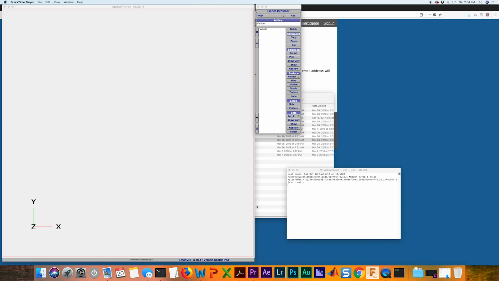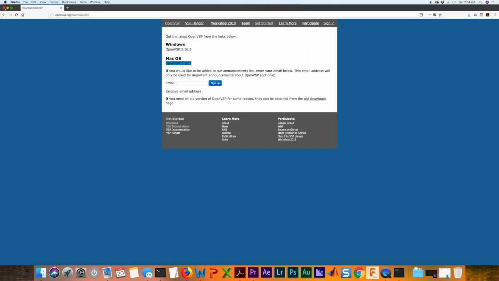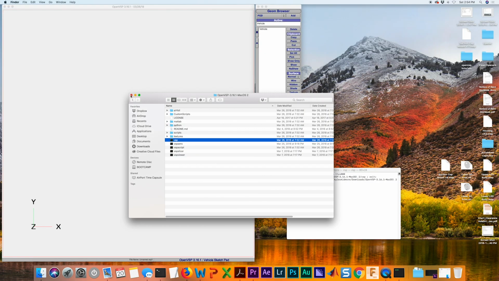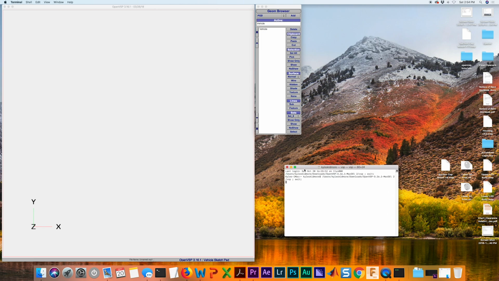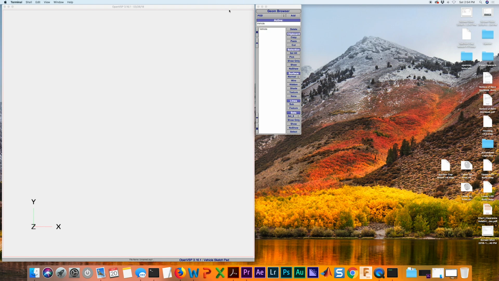Now that we've got VSP open, I'm going to go ahead and close out of these to clean up my screen for you guys. This one you'll need to leave open. It's just a terminal window that I'll minimize there. So now you've got the main window here, and this is where, as we start to put some geometry in, you'll visually see what happens.